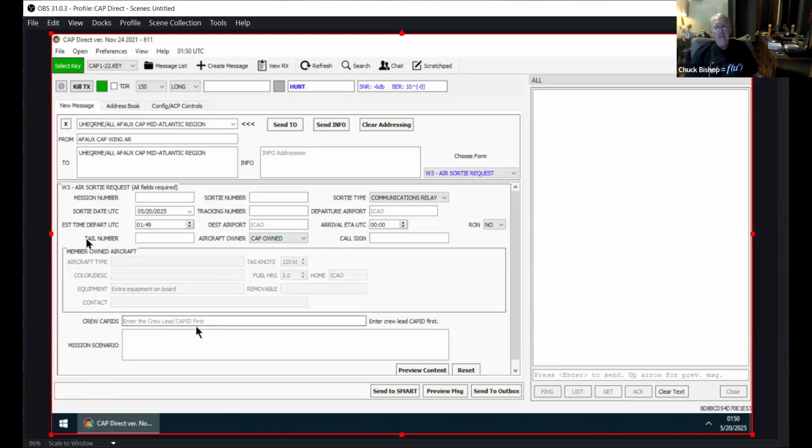Now, CAP ID for this you can put the pilot first, observer second, your AP or your scanner third. It's just a lot easier that way. Mission scenario, exactly what are you doing? Comm relay. You'll only have 2 people in that one, pilot and observer. You might say racetrack over.